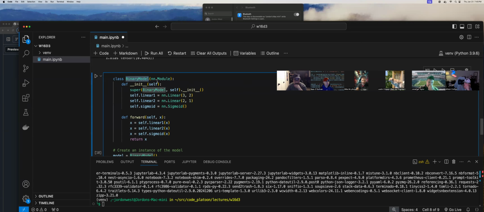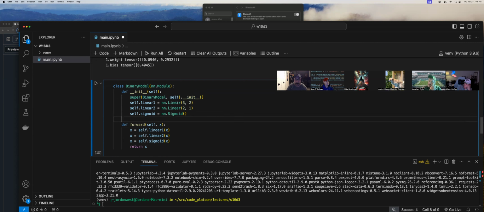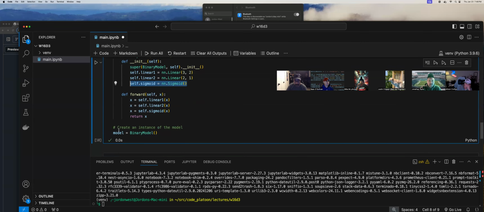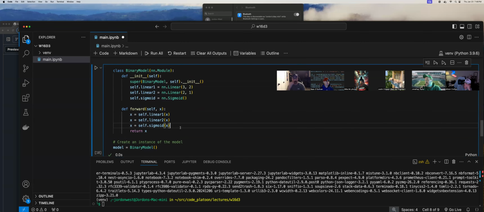We took the neural network module. We created us a new class called binary model. You have to super init because we are using a model to create our class, right? This is just inheritance, right? From a class that already exists. There it is. We're setting our first linear layer 3 to 2, second linear layer 2 to 1, and we have a sigmoid. That's just what we did up here. And then the forward is basically telling it, hey, pass it through each of these linear layers each time, right? It goes through linear layer 1, and then 2, and then the sigmoid, and returns.